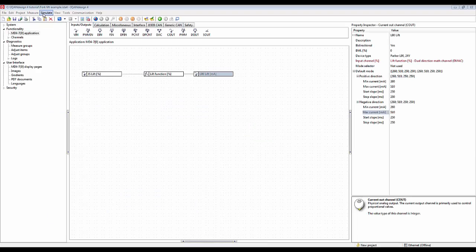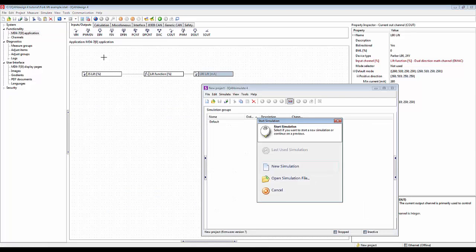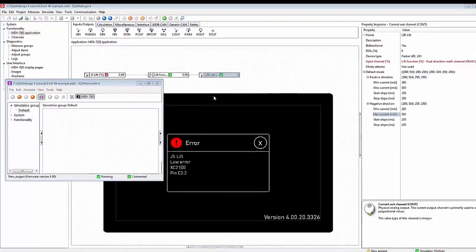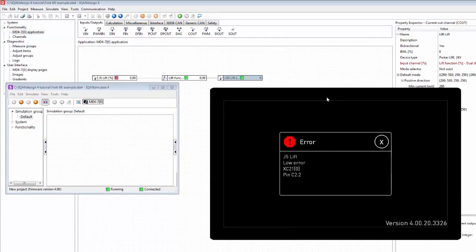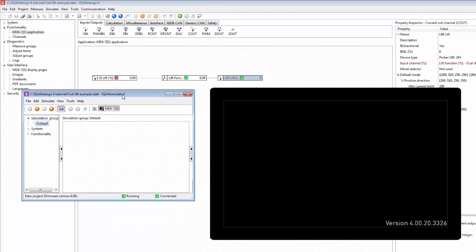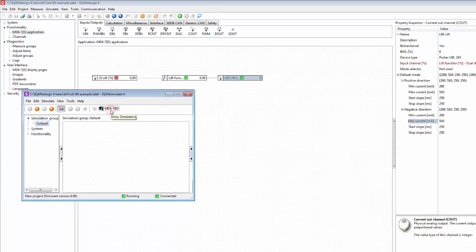To start the simulation, I select simulate and run. I can also use the F9 key for this, and I select new simulation here. This starts a simulation on the PC, and I have an error here, joystick low error. So this is a simulated error on my voltage input for the joystick. I can acknowledge this, and right now I don't want to see the MD4 display page. There's nothing on it, so I can hide this simulation.